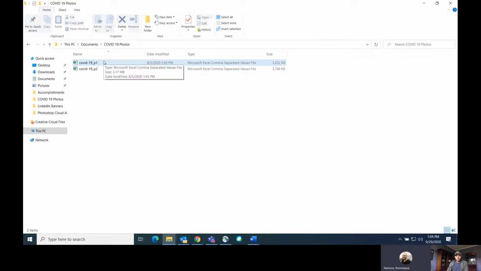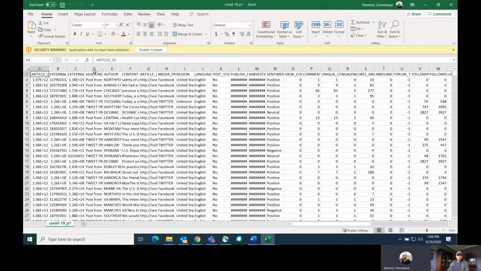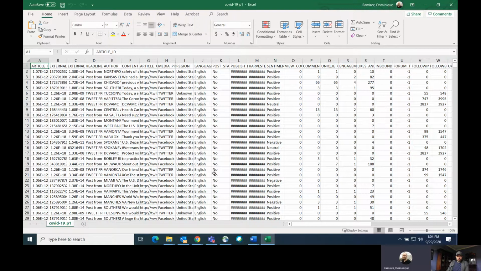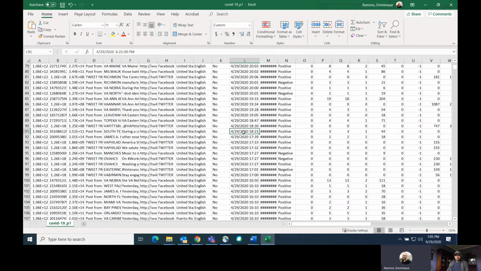So we have Microsoft Excel comma separated values files. You can open them up, and we're going to have to do this enable content thing here. This is a lot of stuff. There are dates in here, the published date. So this is May 1st, April 23rd, and it goes backwards from there.